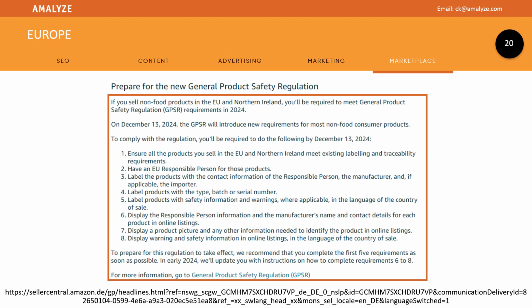But the 6th step: display the responsible person information and the manufacturer's name and contact details for each product in online listings, which means on the PDP. We don't know where and when Amazon will fix that, but early 2024 they will update and give us instructions how to make sure that we are safe. 7th, display a product picture and any other information needed to identify the product in online listings. 8th, display warning and safety information in online listings in the language of the country of sale.